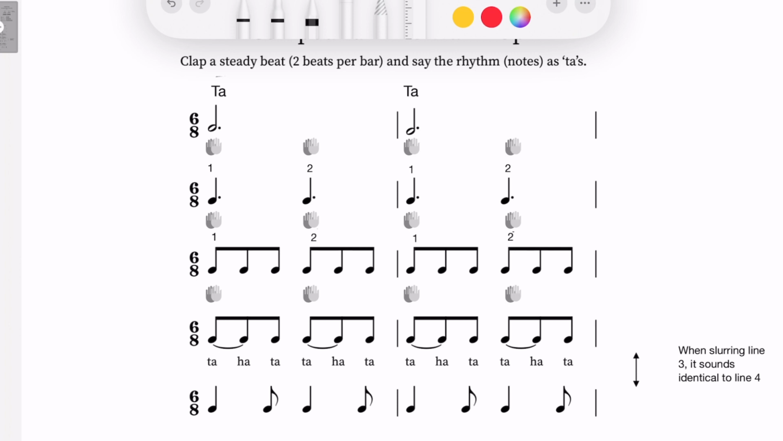Now I'll do that line again, but I'll slur them together like a tie. Ta ta ta ta ta ta ta ta. And then the following line, ta ta ta ta ta ta ta ta.